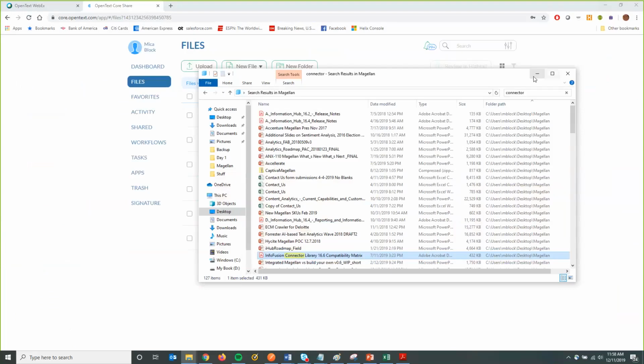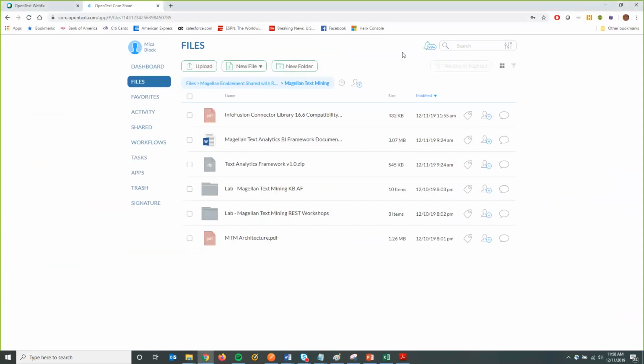Any questions about the big architecture of the text mining engine? No, thank you. All right.